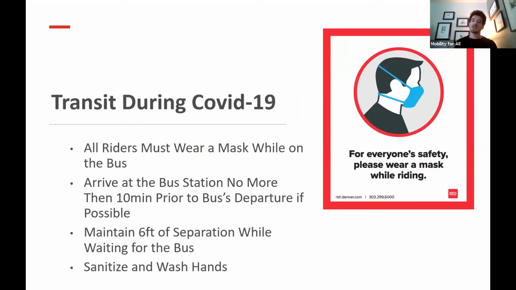So as we mentioned, we are all in the middle of the COVID-19 pandemic. As such, things when you're on the bus have changed a little bit. So here's RTD's recommendations and guidelines for all riders. So all riders must wear a mask while on the bus, which we're now getting very used to, but you do have to wear one on the bus.